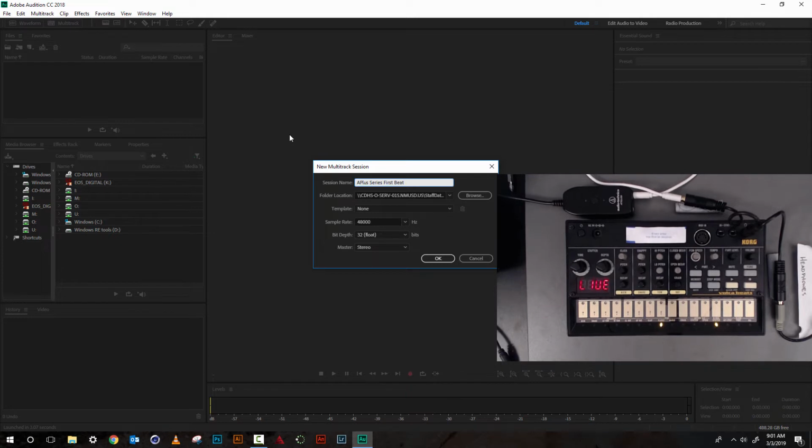First beat. You can click on the browse button to tell Audition where to put this. You currently have no idea where it's going. I don't either. But I'm pretty good at finding stuff. Are you good at finding stuff? If not, click on browse, tell it to go to the documents folder. Okay, well, we're gonna say okay from here.